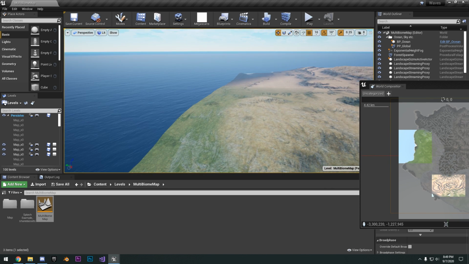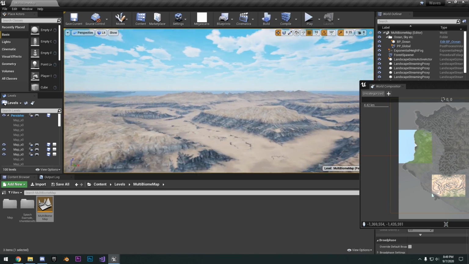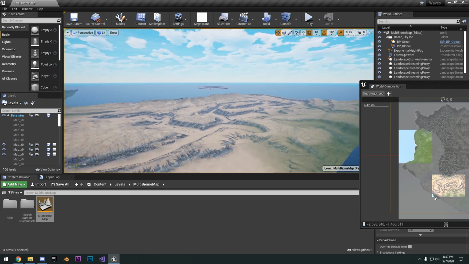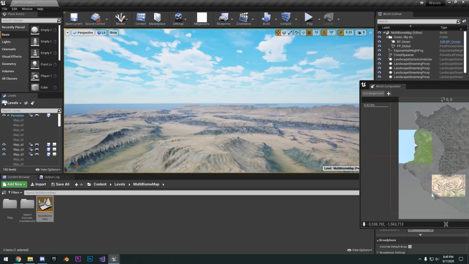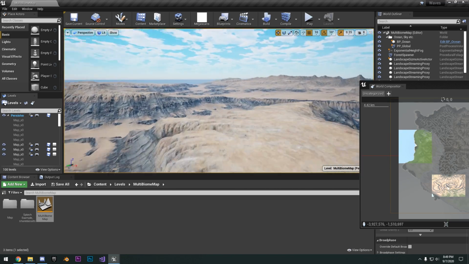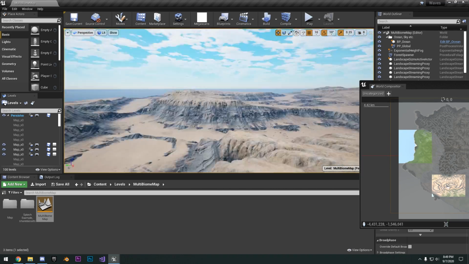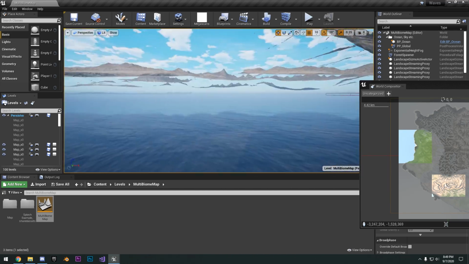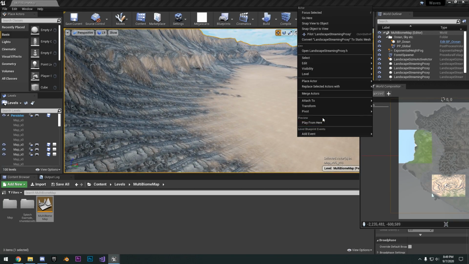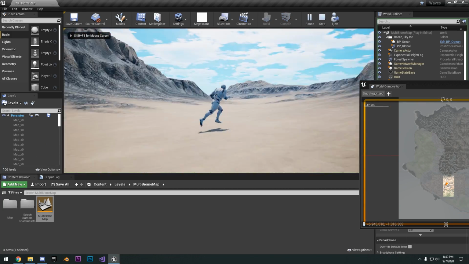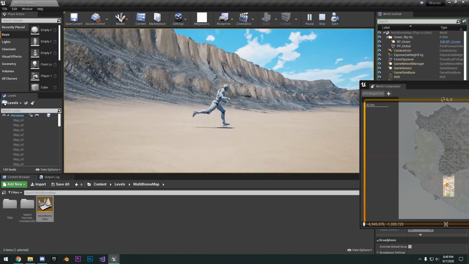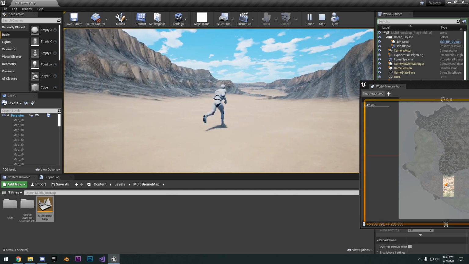So yeah, here's the desert area. Like I said, probably one of my favorite biomes out of all of them. So we got these little plateaus here, these little canyons that I made. Play from here. So yeah, and you can play with the textures and all that stuff if you don't like it.